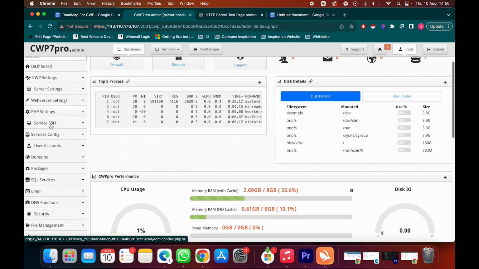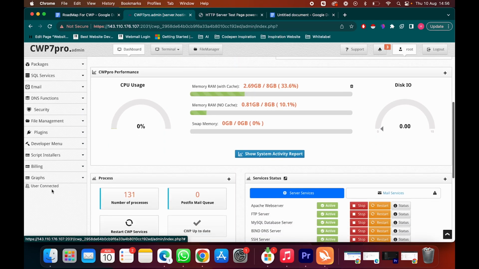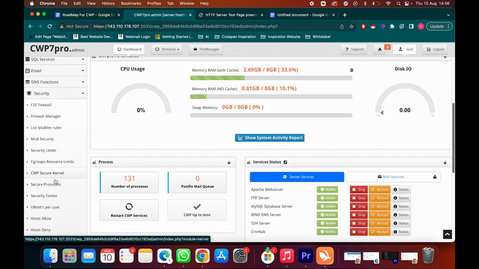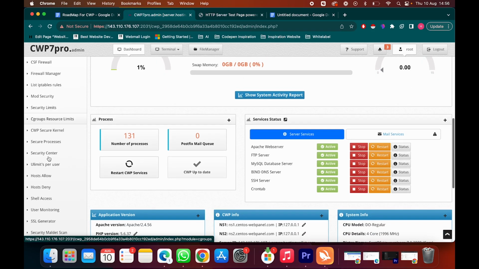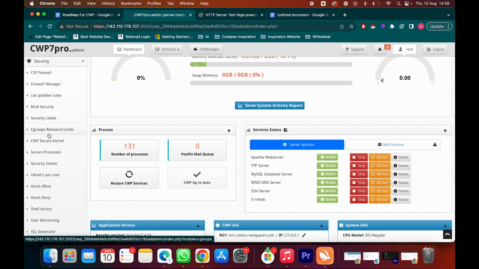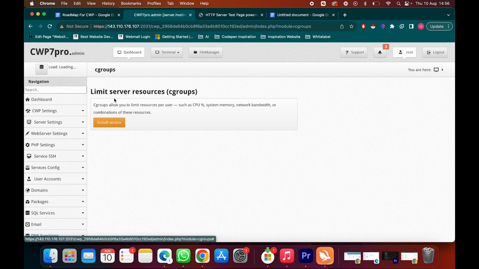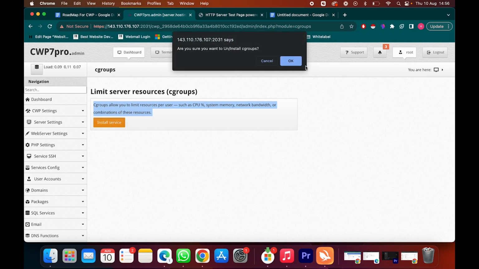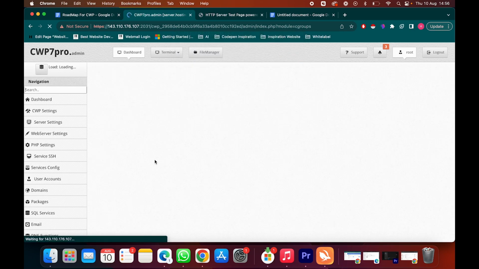If we go into security once more, you have two things: C group resource limits and one more thing, that is Monit. Monit will come up in the bar. But let's talk about this one. What it does basically, for example, if you receive a lot of requests, it will automatically crash your domain, or maybe your site which is getting so many requests, but it will keep the server secure. That means the server will not crash. Let's say install service.